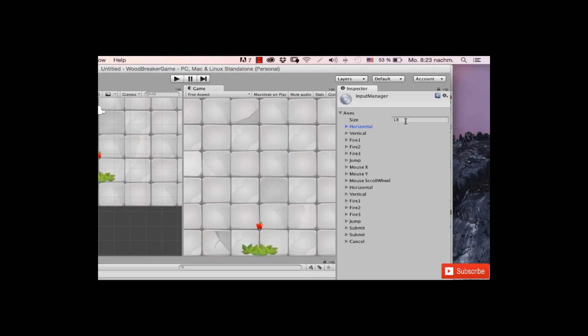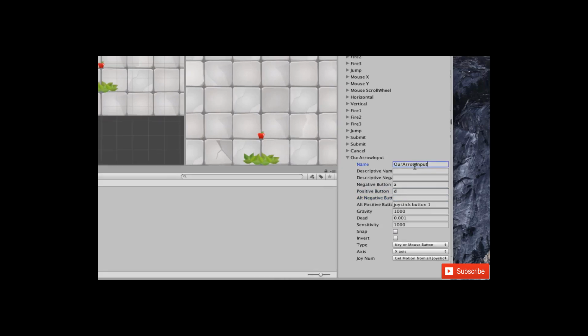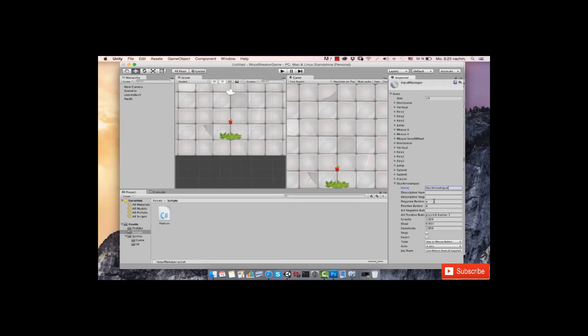Let's define our own. I'm going to expand the size to 19 so we don't lose any of Unity's predefined inputs. And the last one gets duplicated. I'm going to expand it, change its name to maybe our arrow input. And then for negative button, we can press A, hit enter, and positive button, we can press D, hit enter. Okay, so now we just have to grab the value of this input, and it's going to be a negative value when we press A, it's going to be positive when we press D.